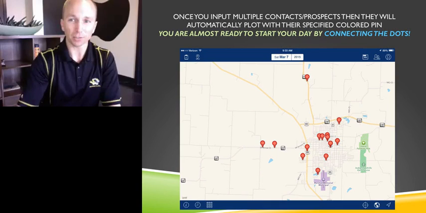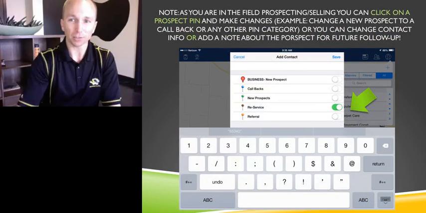And now you're almost ready to start your selling day on Monday by simply connecting the dots, prospect to prospect to prospect. So, side note, as you're in the field prospecting and selling, you can always click on one of the red pins or the green pins or the different group pins. You can always click on one of the prospect pins and make changes.